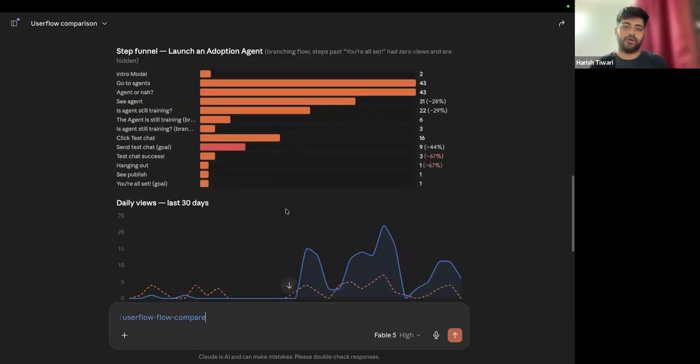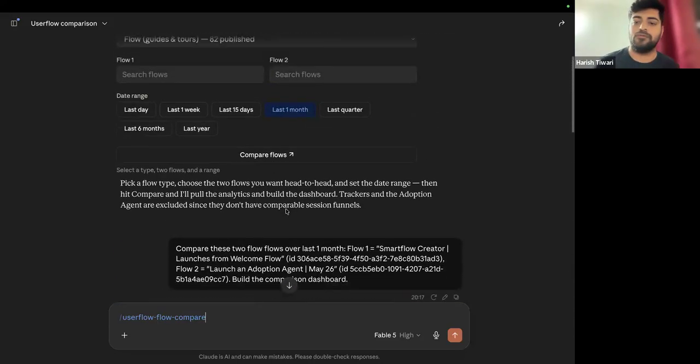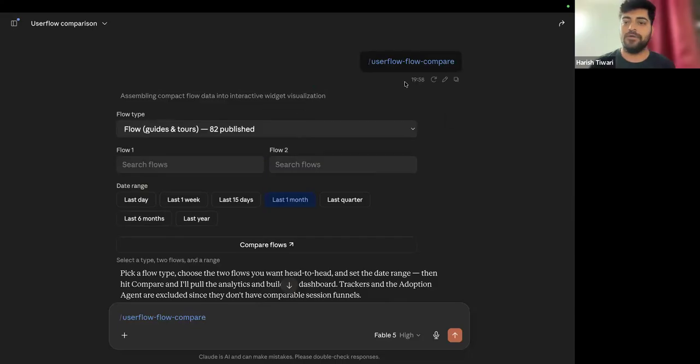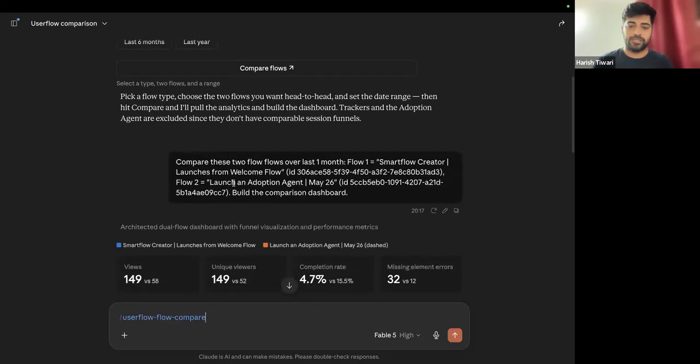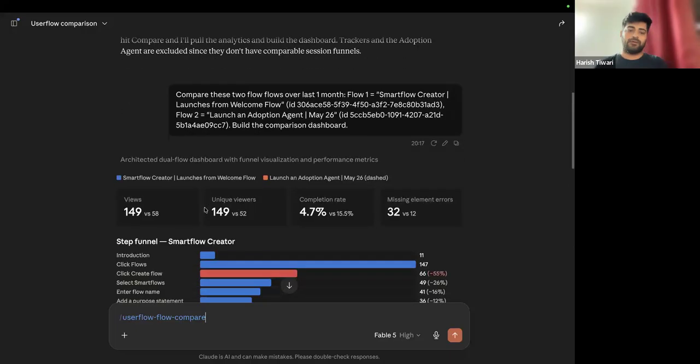I've already done all of that so that we don't have to wait for all of the inputs to come in. When you trigger the skill, you'll get asked some questions to understand what you want to compare. We'll ask, do you want to compare guides? Do you want to compare the announcements that you have published? All of that. And then we'll ask you to choose the flows that you want to compare. So I've already chosen the flows that I wanted to compare here. There are two flows that we have launched and we want to do that comparison.